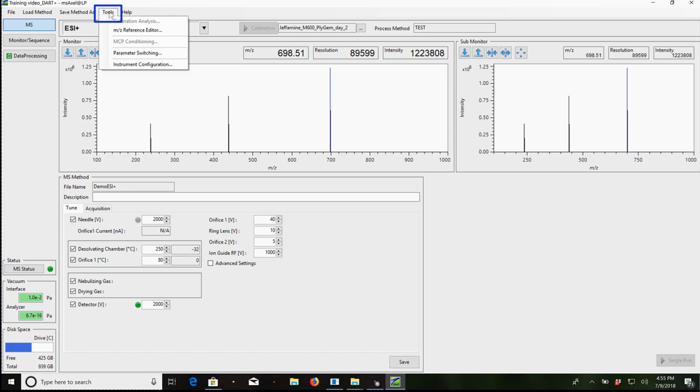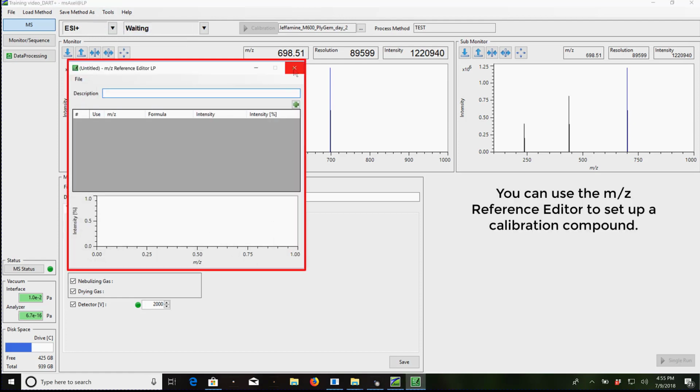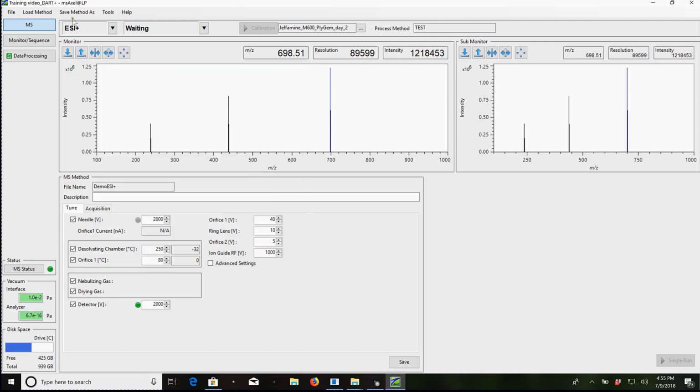One more thing, there is a reference editor up here, and that can be used to set up a calibration compound. We'll discuss that separately. Anything else? No, I think that's a pretty good place to stop. So we'll go ahead and close out the video here.